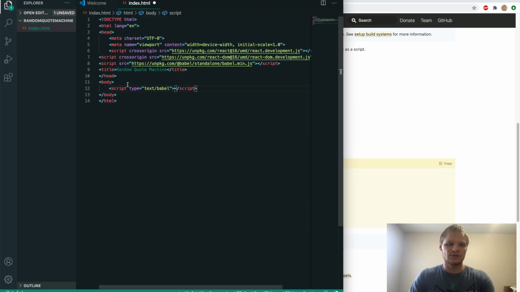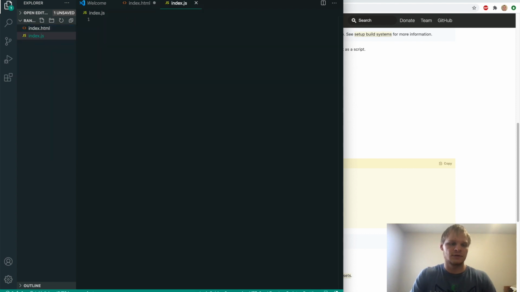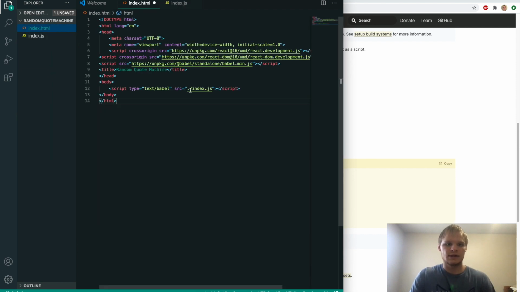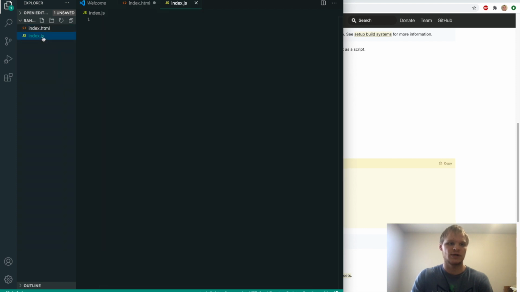Although what I want to do is have a separate file for that. So to have it be a separate file, all we have to do is use source on the script tag, src equals /index.js, which we are going to make right now. So we'll make an index.js file, and there we go. The / means the current folder. So right now we're in random quote machine, so it'll stay in that folder and it'll grab the index.js file, which is this one right here.